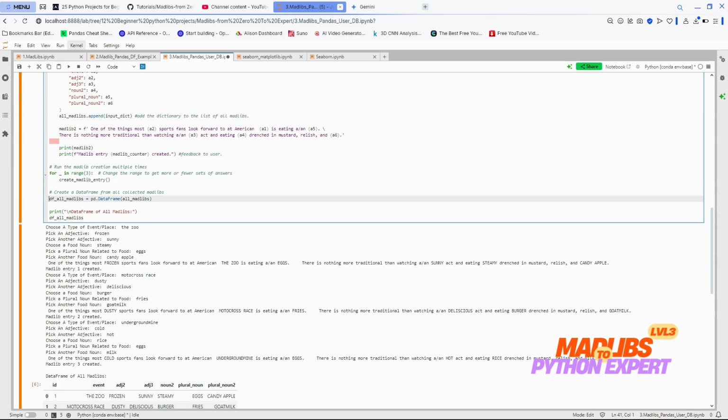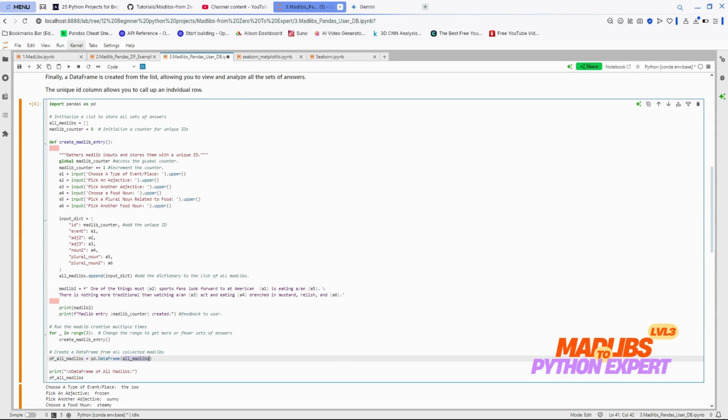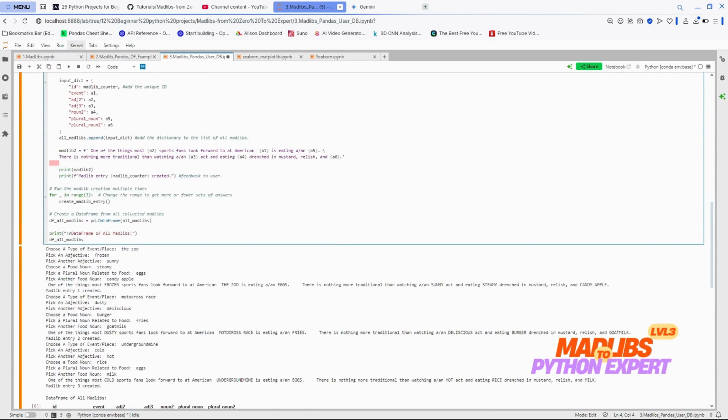And then once it makes that data frame, which it's making in the background, we're naming the data frame df all madlibs, which I hope you understand from level 2, equals, and we're calling pandas dot data frame, and the data frame is called all madlibs, right? So all madlibs is, where's all madlibs? This guy, the counter. So it takes all the dictionary answers in the counter and it prints them.